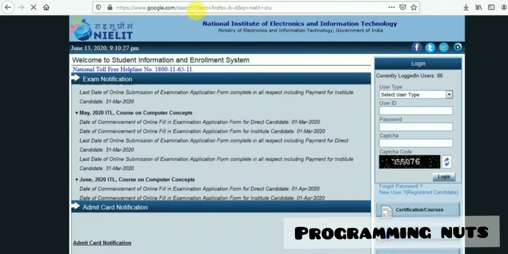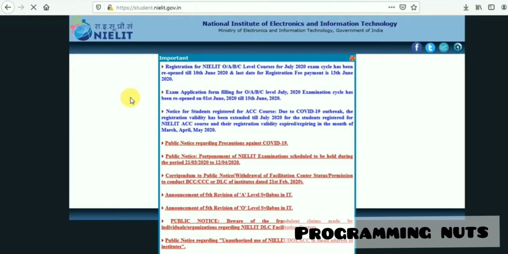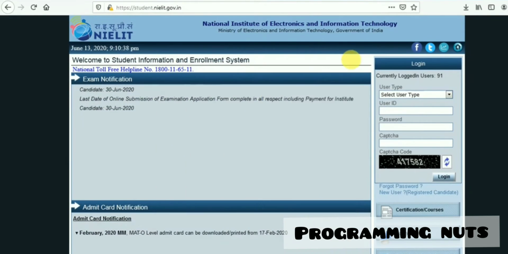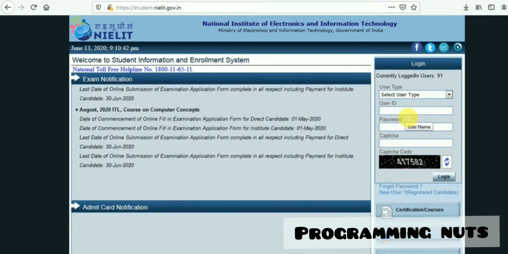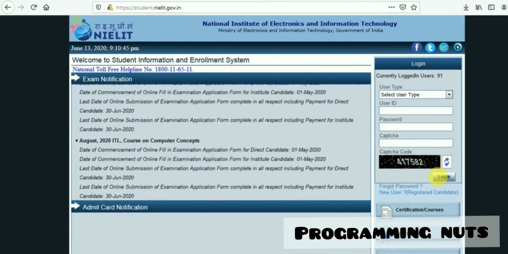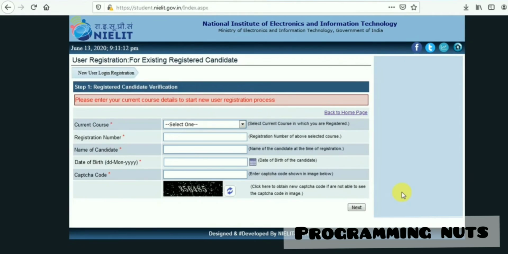Now come back to the official website by typing NILET and clicking on the first block, that is student.nilet.government.in. Now cut the notification and see on the right hand side after the login there is written new user for registered candidates. Click on the link. Now this is the page for registered candidate verification. As you can see, you have to fill each of the information given here.